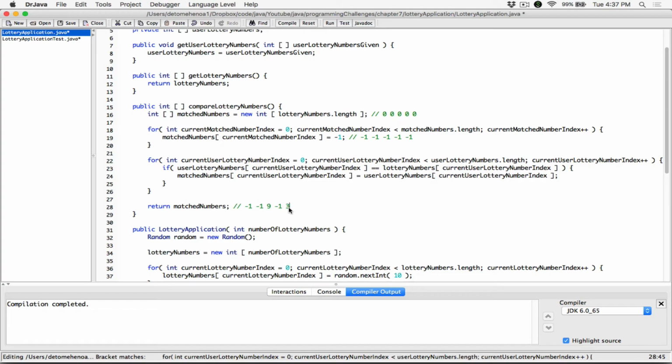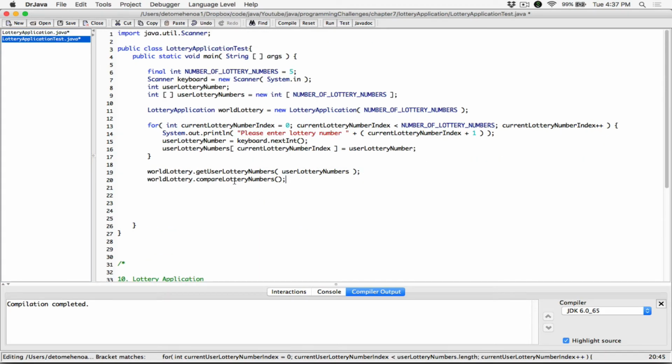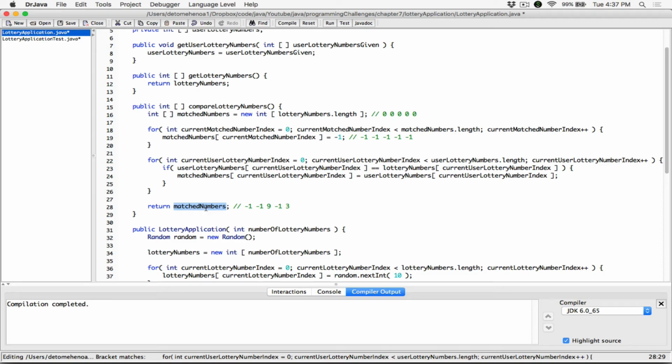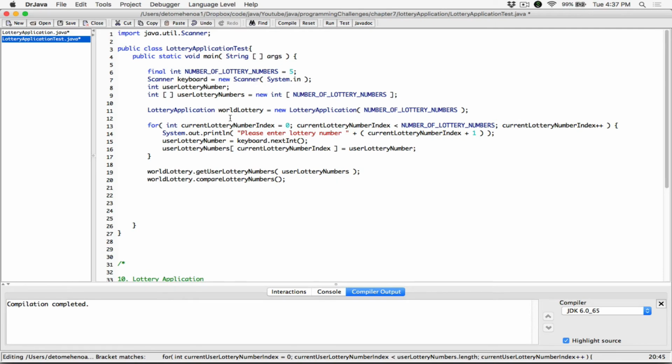But index, we can add 1 to it to say, okay, this is at slot 5, because when you're counting from 1, you're dealing with 1, 2, 3, 4, 5. So that's the beauty of returning this array here. All right, so we can call this compare lottery numbers method. We know it's going to return a match numbers array, which is an integer array. And so we need a place to store it if it's going to return an integer array.